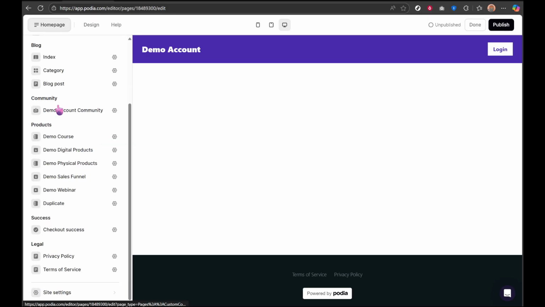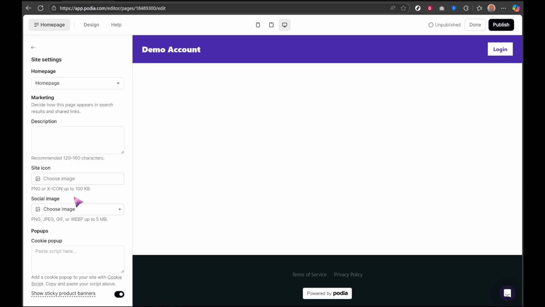A transparent background PNG often looks sharp across different browser themes. Upload the file and Podia will attach it to your site. You should see it appear in the preview and in your browser tab. If it doesn't update immediately, refresh the editor or open a new tab. Browsers sometimes cache the old icon for a short time. That's all there is to it.